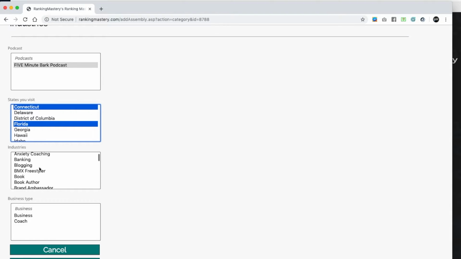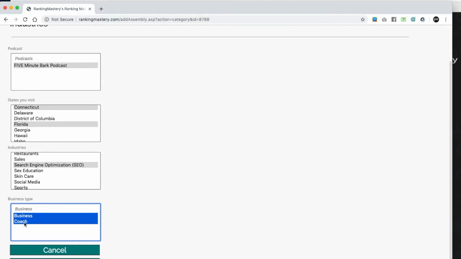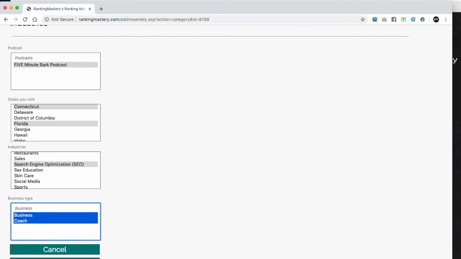And then industries. So I am working in business coaching. I have business productivity. And let's see. I'm a podcaster, so I'm working on podcasting. Also, I'm a public speaker. And obviously, I work in search engine optimization. And down here, I also have a business and I also coach. So what I'm going to do is hit save.